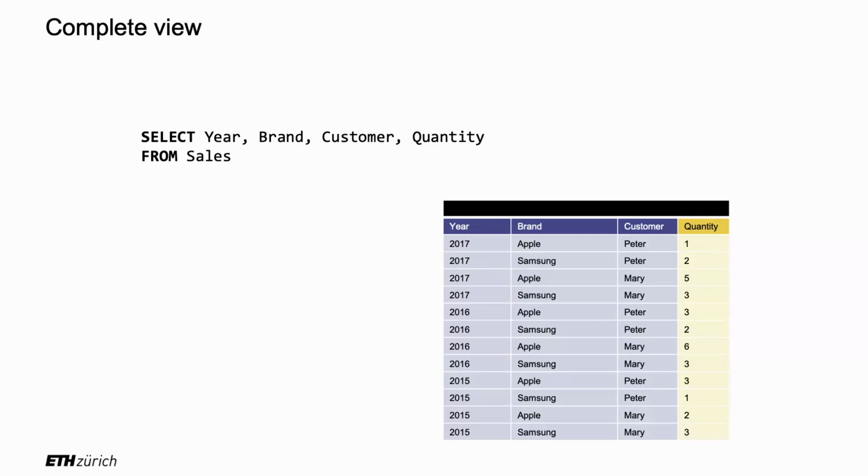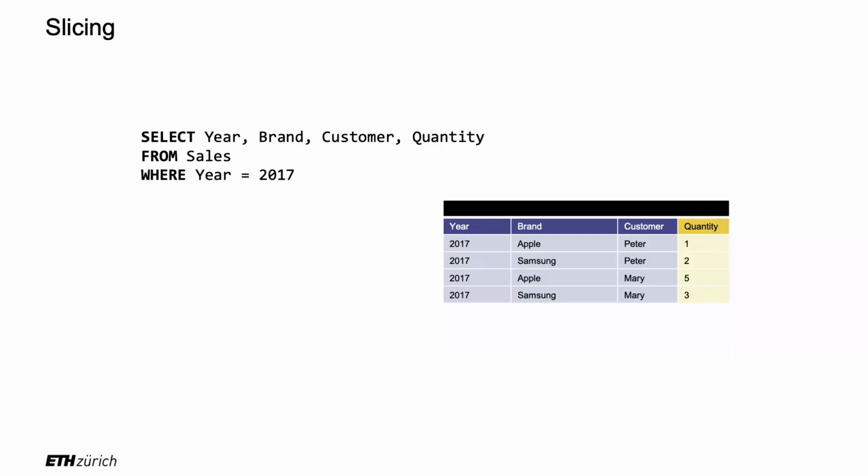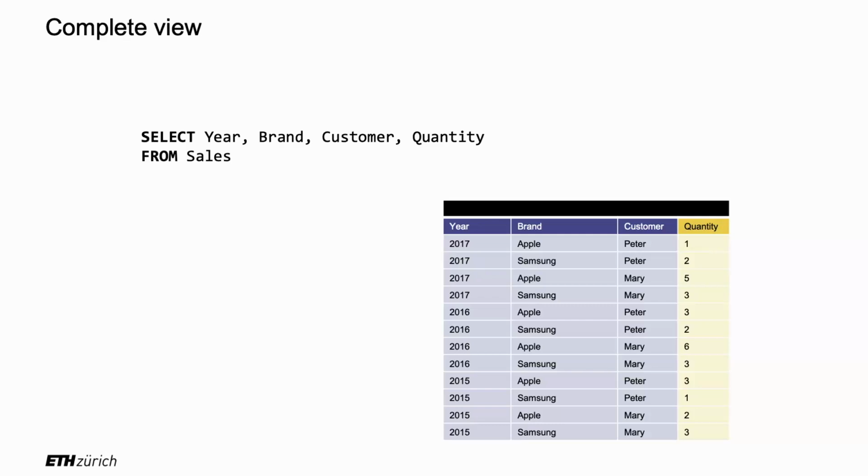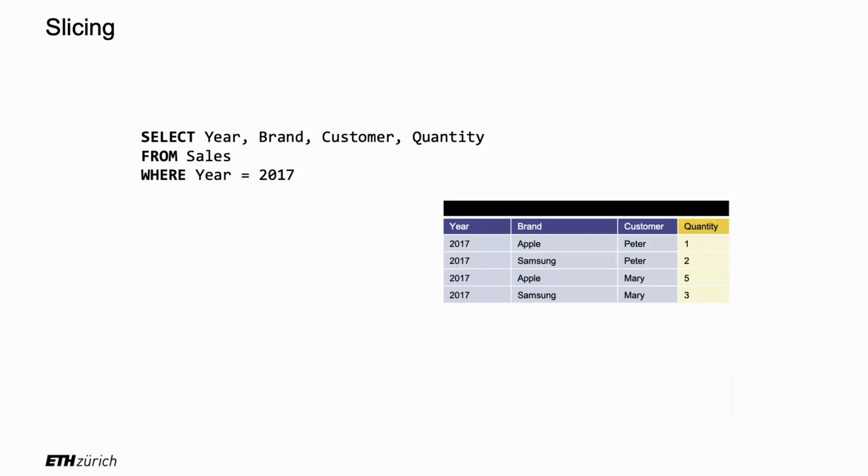So that's the complete view. And if I want to do slicing, that's something you probably immediately saw and that I mentioned: slicing translates in SQL with this mapping to a selection. And a selection in SQL is a where clause, right? So I just say where year is 2017, and that is going to give me the data corresponding to my sliced data cube. Okay, so far it's easy, right?